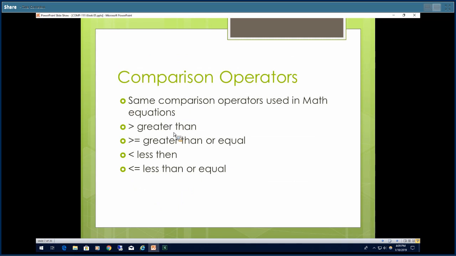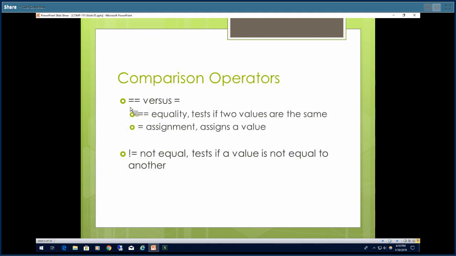Okay, comparison operators. So to compare, we're going to use the same comparison operators that you're used to seeing in math. We have greater than, greater than or equal to, less than, or less than or equal to. One little caveat here, it's always greater than or equal, it's never equal greater than, it's never equal less than. It's always the greater than or the less than symbol first, and then the equal sign when you're looking for greater than or equality.